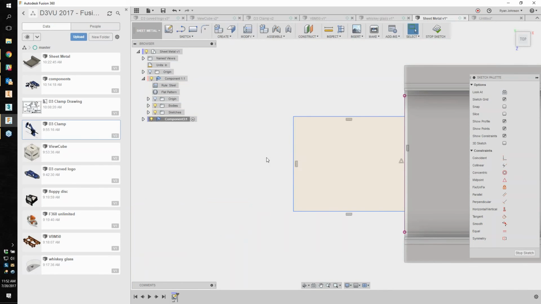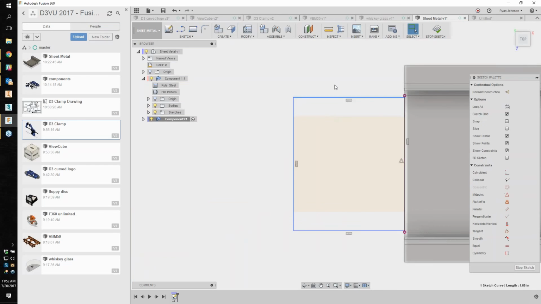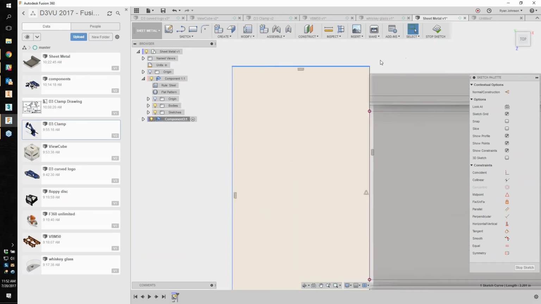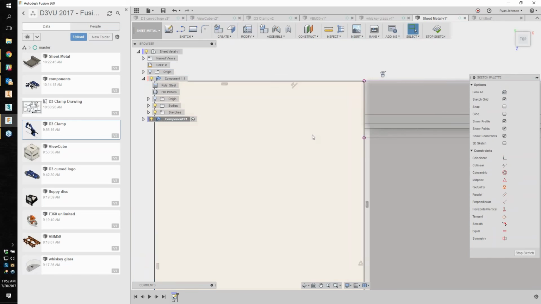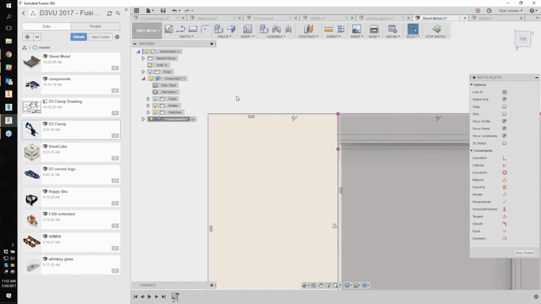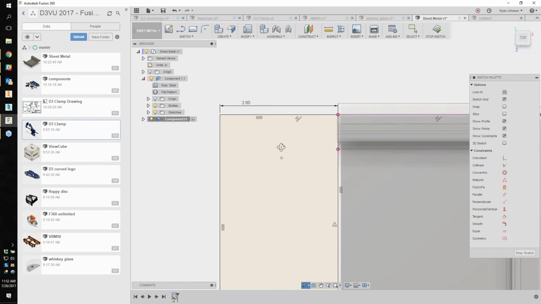We're going to go ahead and do some other work here. Let's see. I'll go ahead and make this edge collinear with the edge of the flange on that other piece, and we'll pull it out about 2 inches.